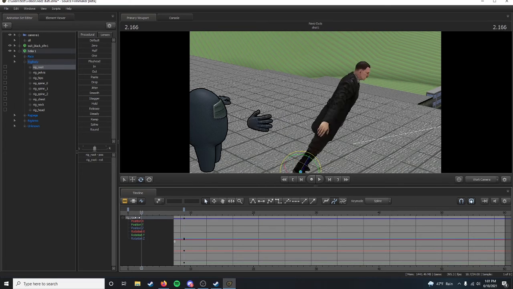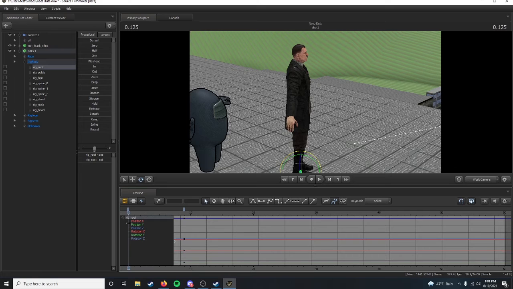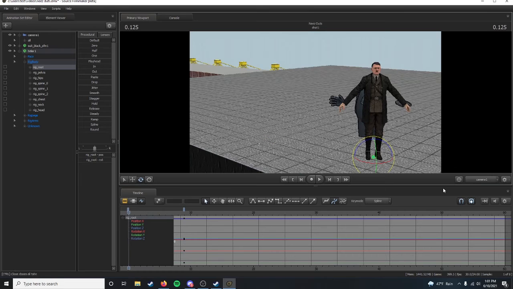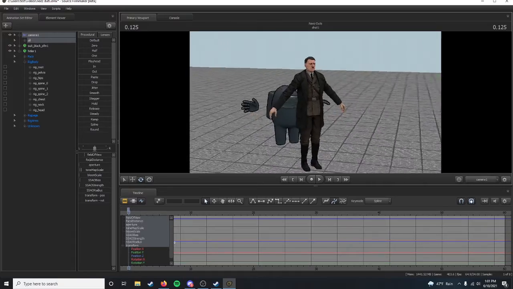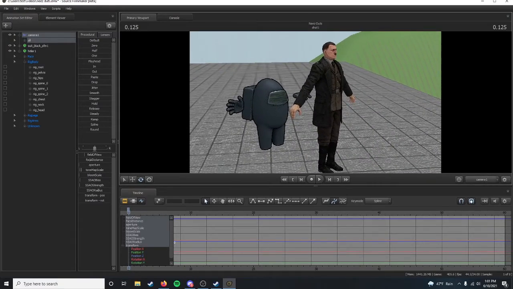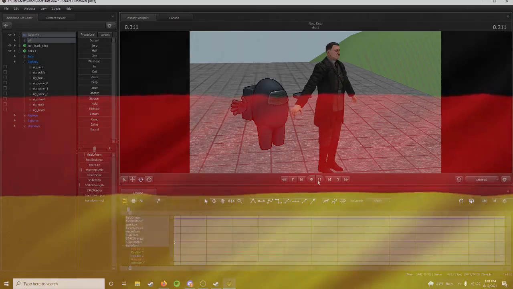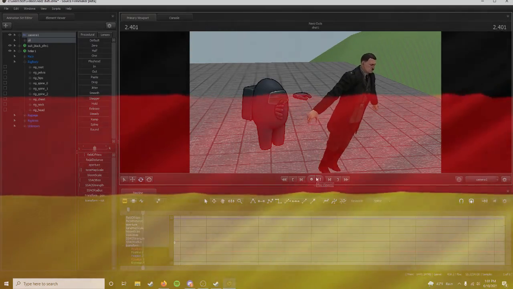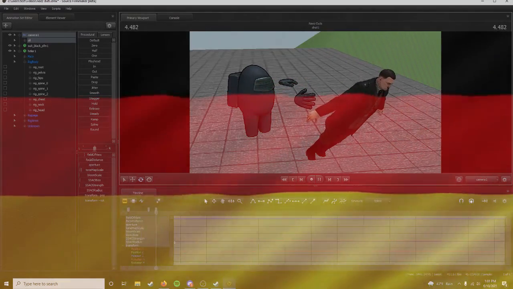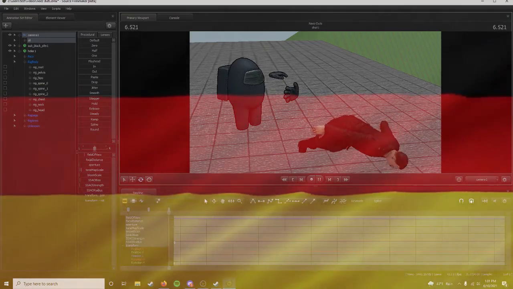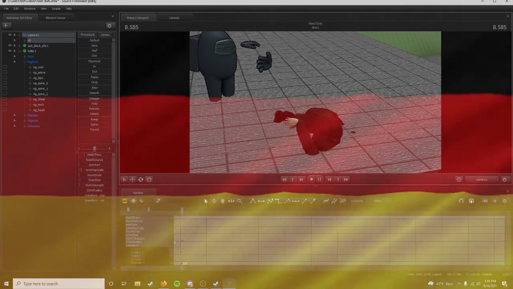And so now if we watch our full animation from camera one's point of view, we're going to move this a little bit. Okay. And there you have it.